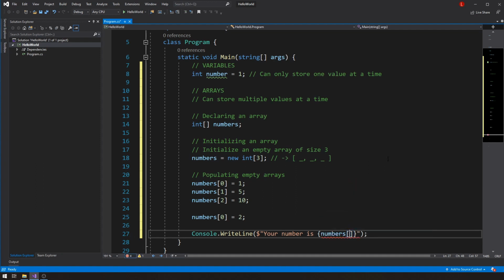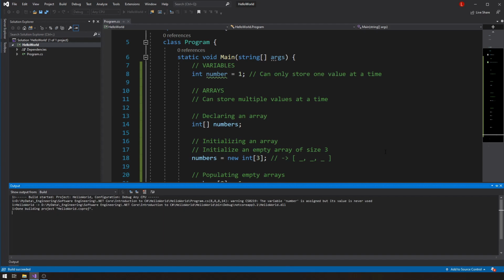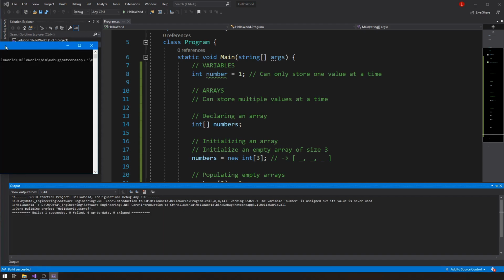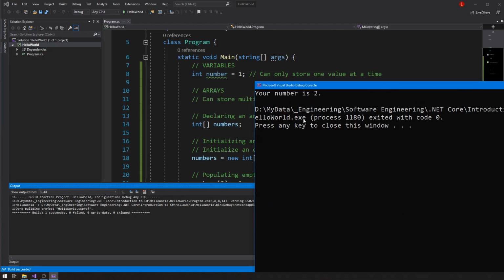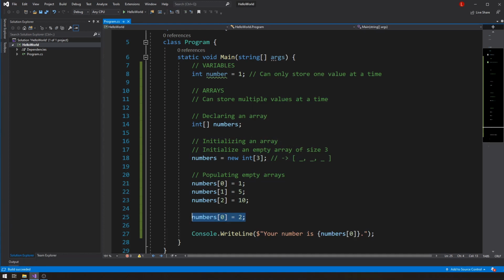Numbers, and I can throw in my square brackets and the 0 because I want to display to the user the very first element in that array. Okay, if I run this, there we go. Your number is 2 because the number 2 was the last number I assigned to array numbers, position 0. Okay? This is really straightforward. So this is how you would essentially create an array, an empty array, and populate it.